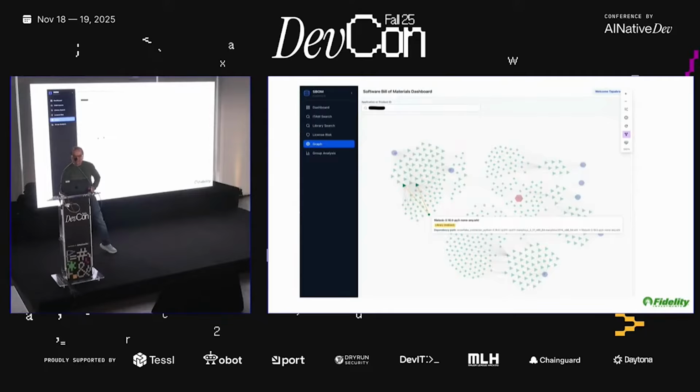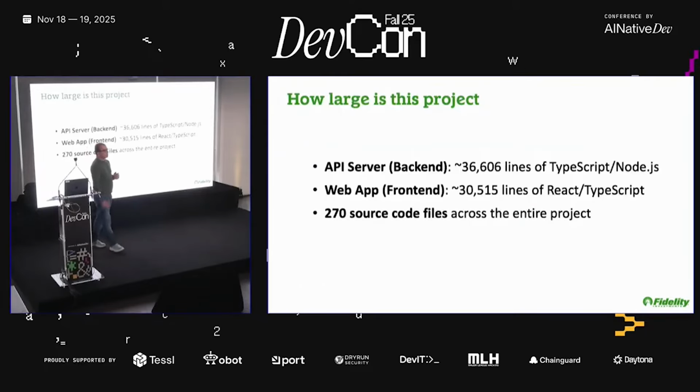Now, at this point, I wanted to know how large is this project, because I had no idea. I didn't code a single line, right? So I didn't know what is there. I just saw some API code and some UI. So I asked Copilot to count it. This is the size of the project.